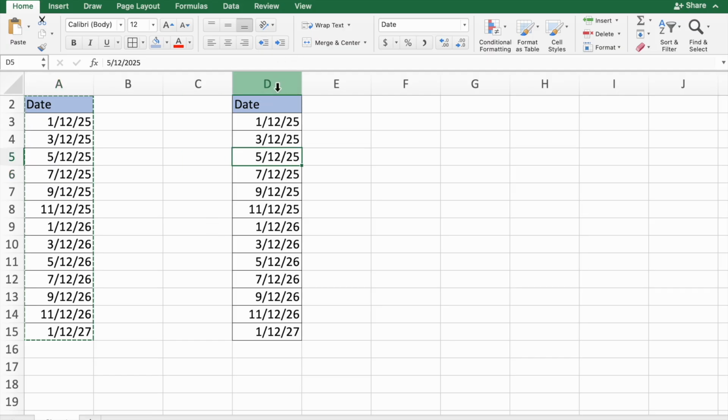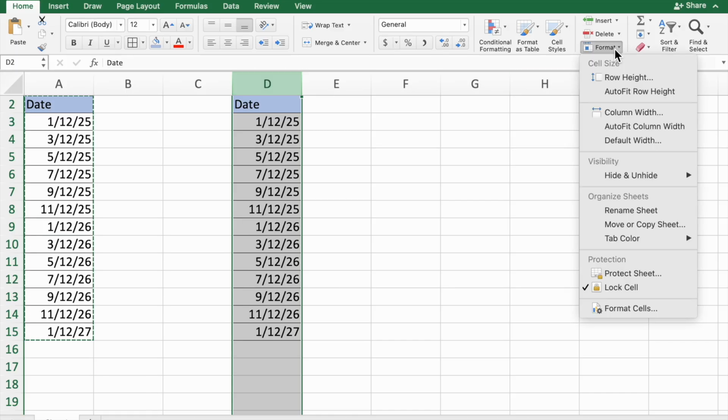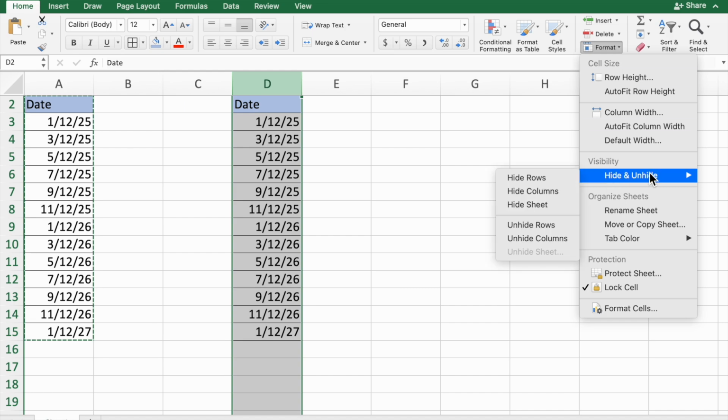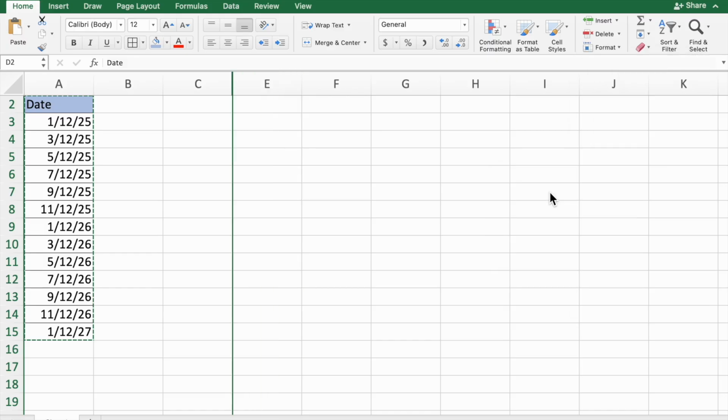So what you have to do is just select the column. Then here you will see the Format option. Go to Format. I will show you two ways by which you can easily do it. Here you will see Hide and Unhide. Now, you want to hide, so you can hide the column like this.